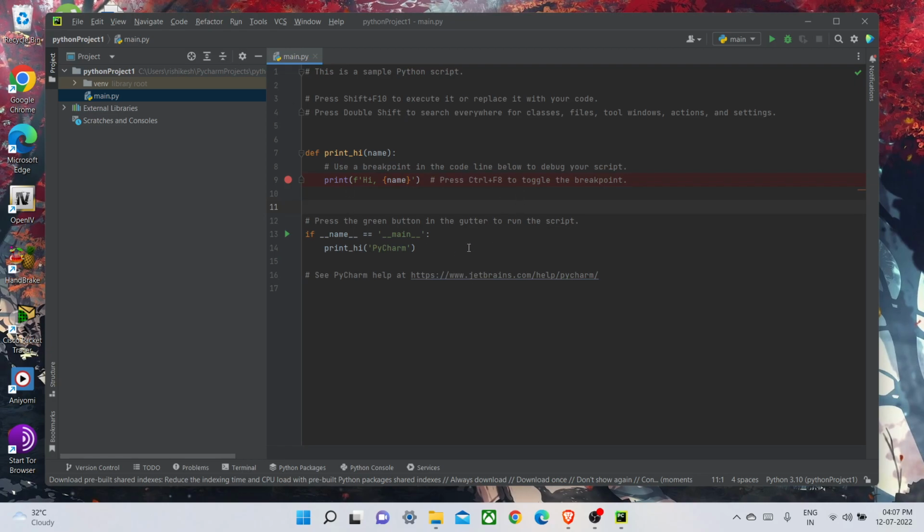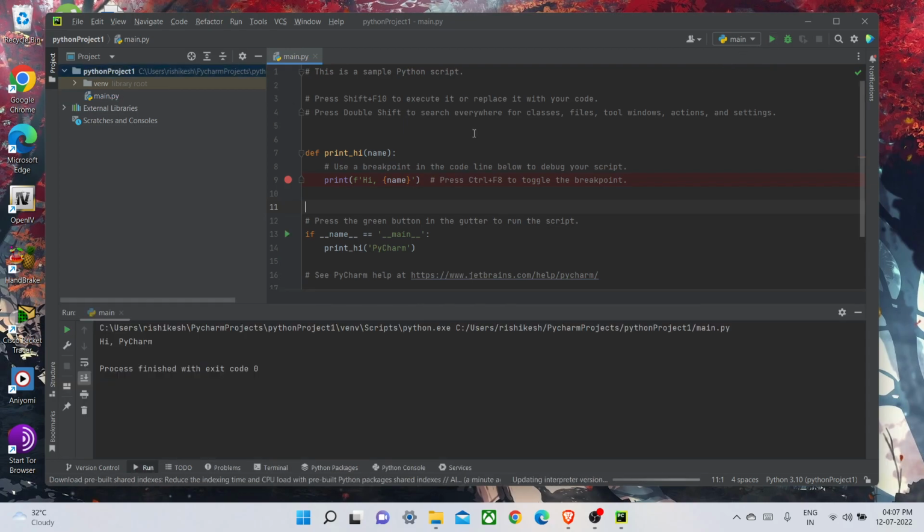Like I want to run this code, so I just simply click on this run button, and it will run. You can see that Hi PyCharm is printed here because this code is designed according to this.